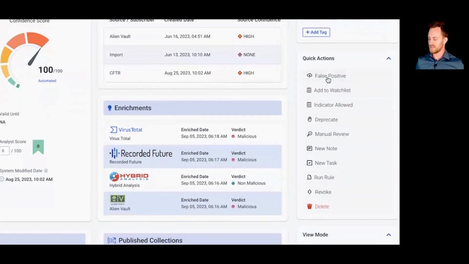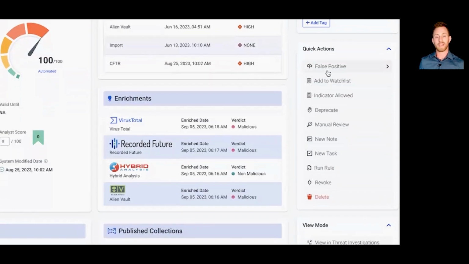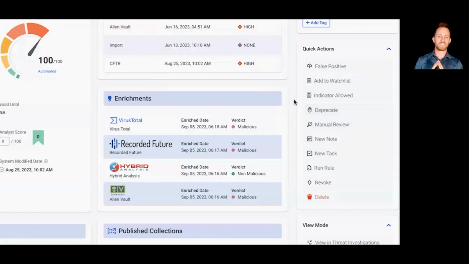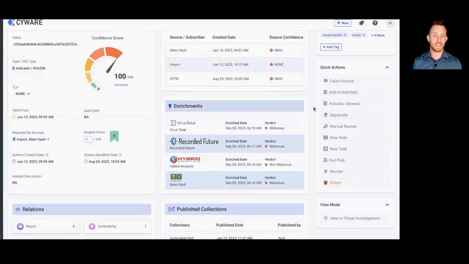And underneath the tags menu, we can also see a quick actions menu. So here I can take any number of, as the name of the menu suggests, quick actions. I can mark this as a false positive. I can add this to my watch lists, deprecate it, mark it for review, add notes, tasks, run automation rules. There's no shortage of actions that I can take directly here from the quick actions tab.